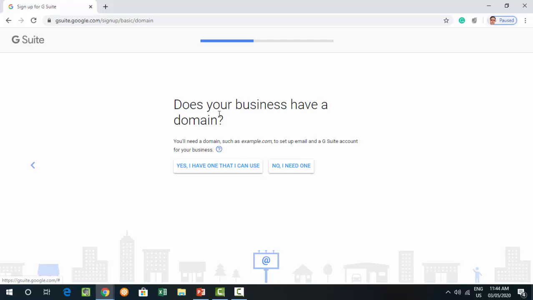Once you click on next, it is asking if you have a business domain. You need to have a domain such as example.com to set up an email account or G Suite. Otherwise, if you don't have one, click on No, I need one, and Google will display the available Google domains. If you have an official domain, you can say Yes, I have. So I click on yes.